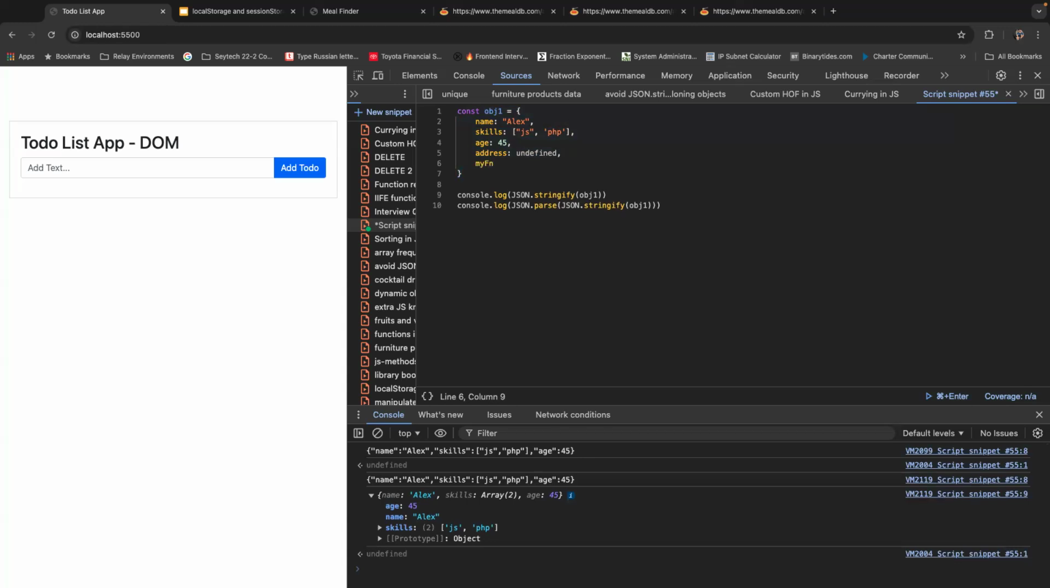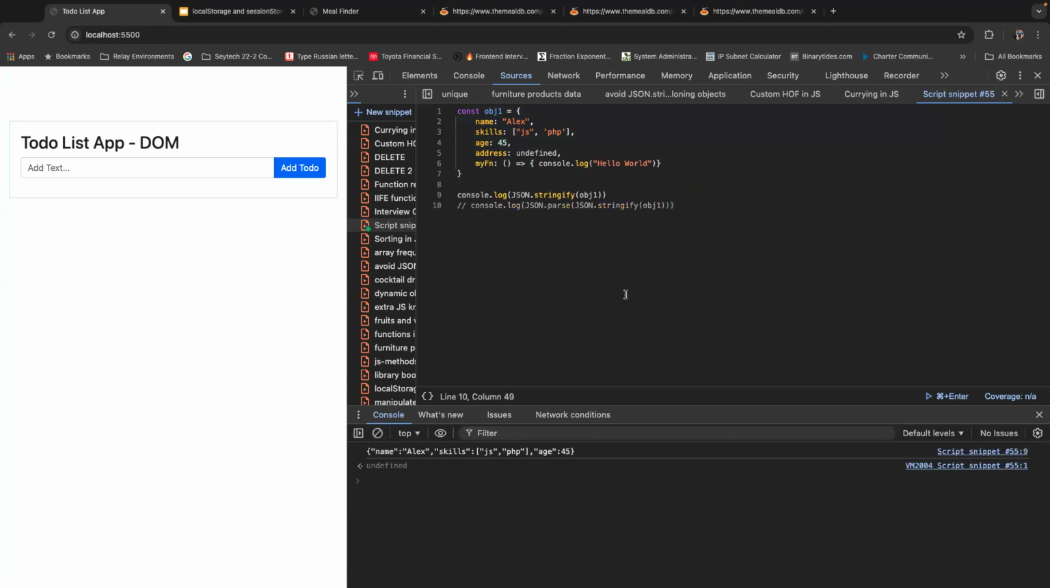If I have my function, arrow function, doesn't matter what kind of function it is, okay? And inside my function, I will say console.log hello world, right? Console.log hello world. See, my function is not here and my address is not there. JSON stringify is not converting this address that has a value of undefined, and my function is a function, right? And in the parsed version, we would not see the address and my function.